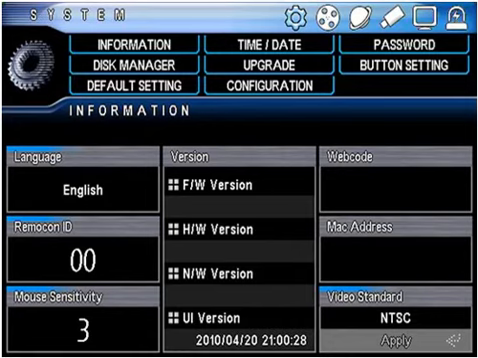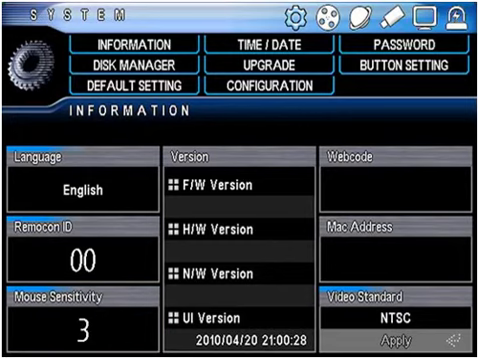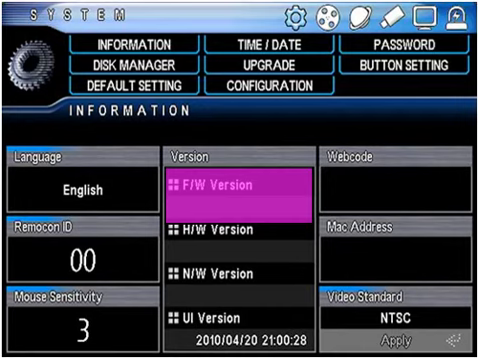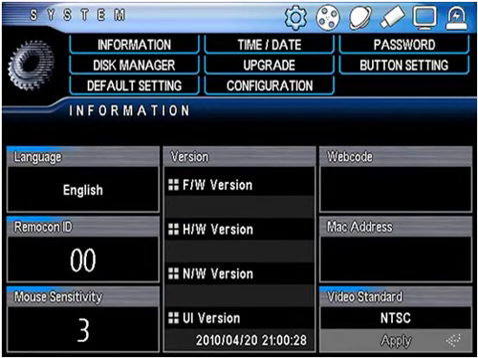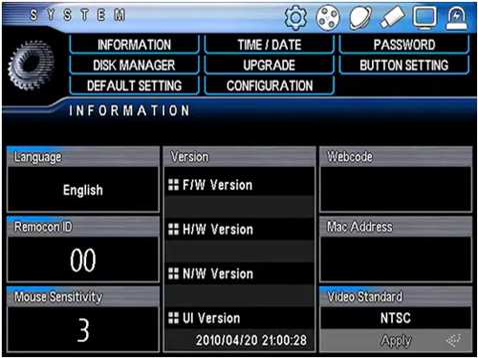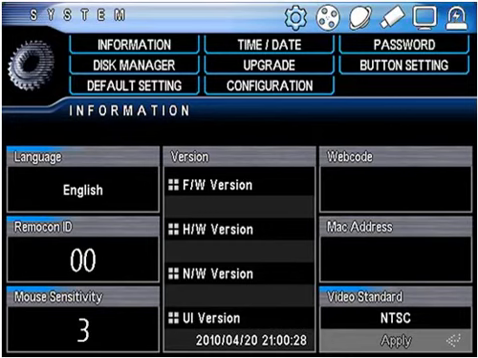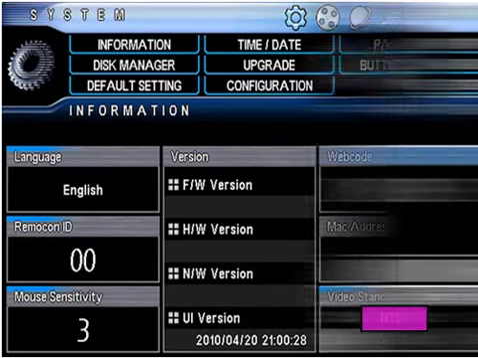Mouse sensitivity controls how fast the mouse will react to mouse movement. Choose 1 for slow speed, and 3 for increased speed. F/W version displays the current system firmware version. Webcode is used by our DDNS server, remote monitoring system and CMS. MAC address is used by the router to keep track of the networking devices. In the USA, NTSC is the only signal used.